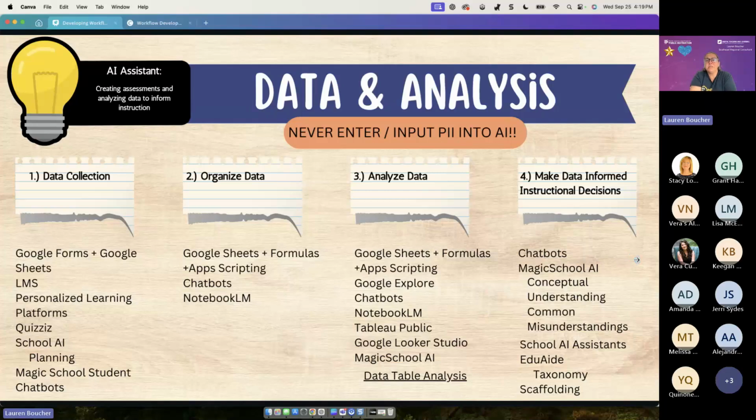And then finally, what is the point in collecting all this data? Well, the point is so that we can then use it to inform instruction, differentiation, personalization, all that fun stuff. So in Magic School AI specifically, there are some categories of tools that will help you make data informed instructional decisions. And these are all listed across the mid-level top of your screen when you're in Magic School AI. Excuse me, these are individual tools. I was thinking about something else.